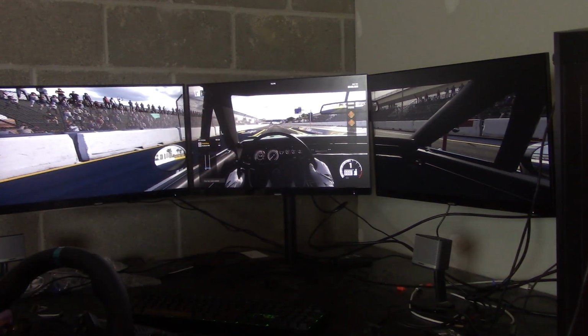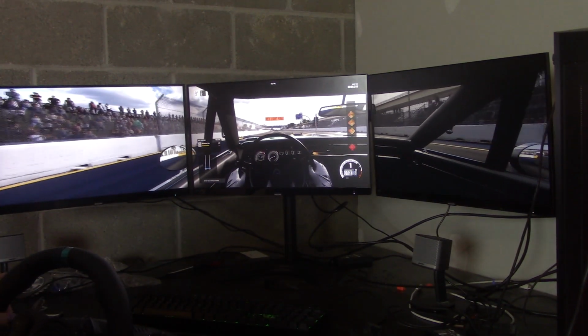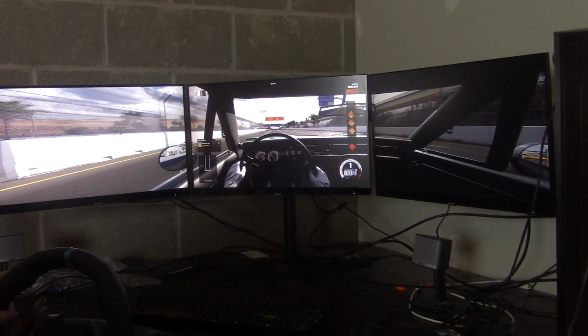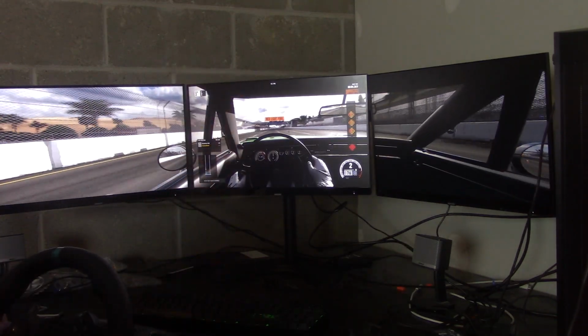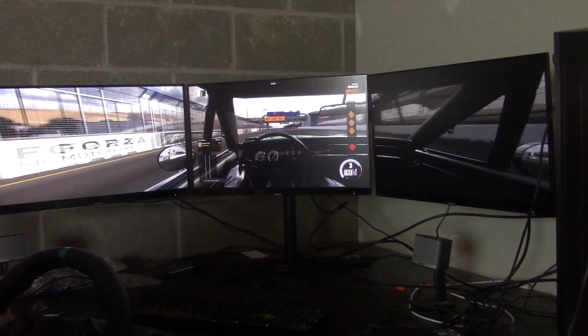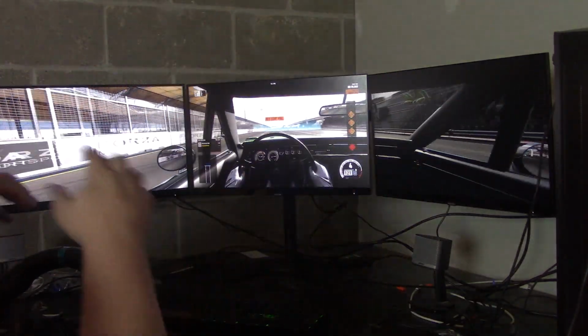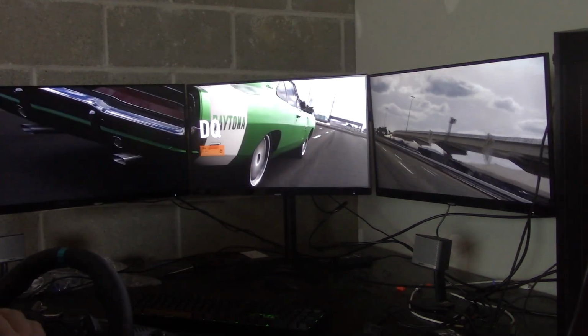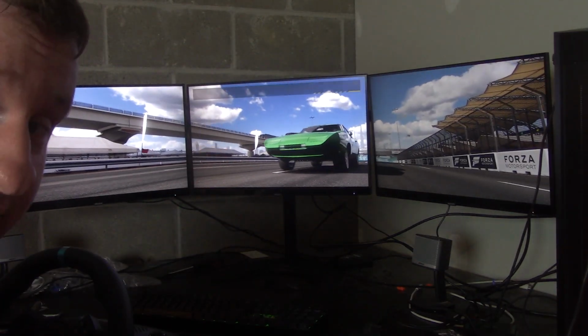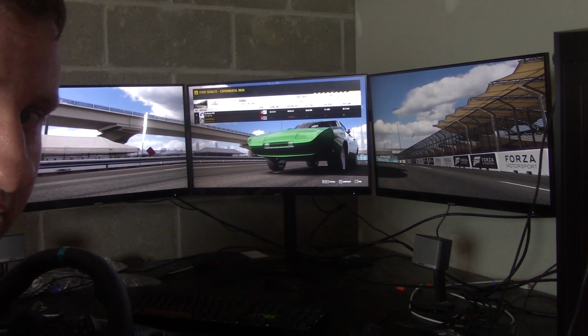This whole setup cost me under $1,500. However, even the best of systems cannot make you better at the game. But what it can do is make it a really fun experience with triple monitors, a gaming PC, and everything you'll need to play both racing games and Flight Simulator for $1,500 or less.